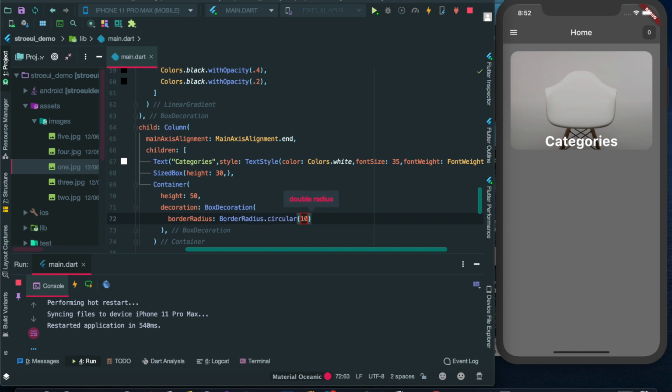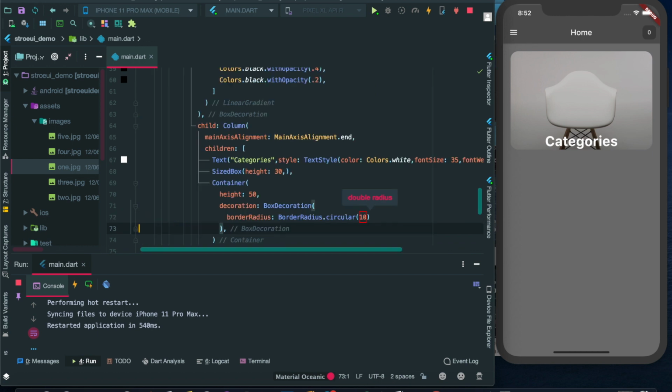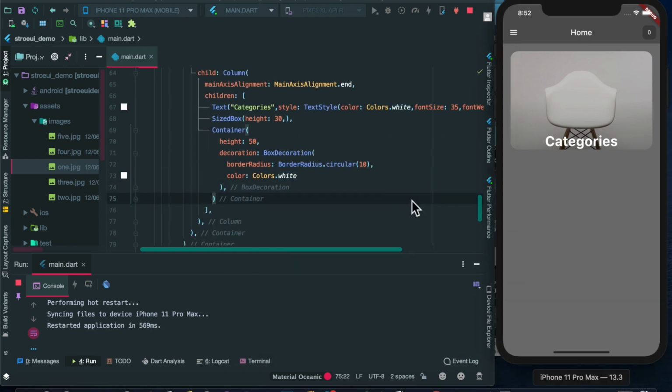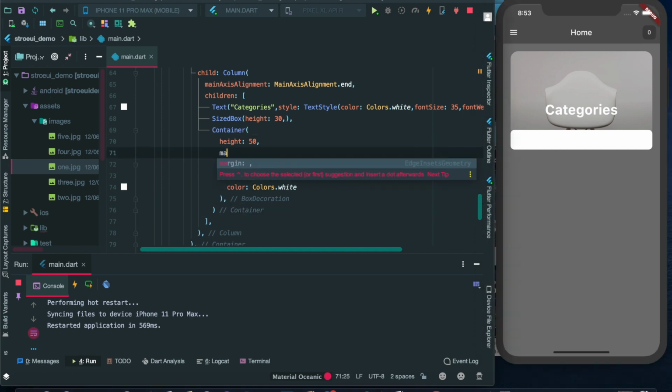And now let's color it as Colors.white, right? Now let's refresh the page and see what the output is. As you can see, we have got a button-looking container. Now we have to reduce the size of that container. To reduce the size of the container, we can provide some margin to the container. So let's add a margin to the container.